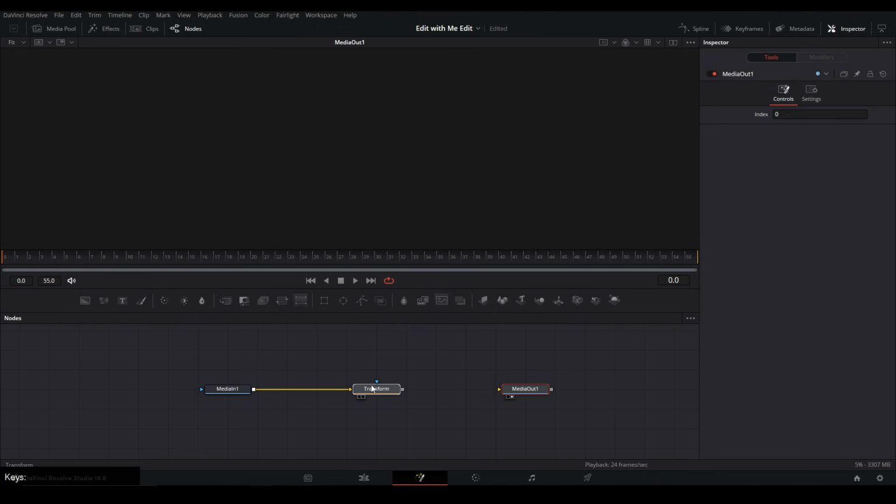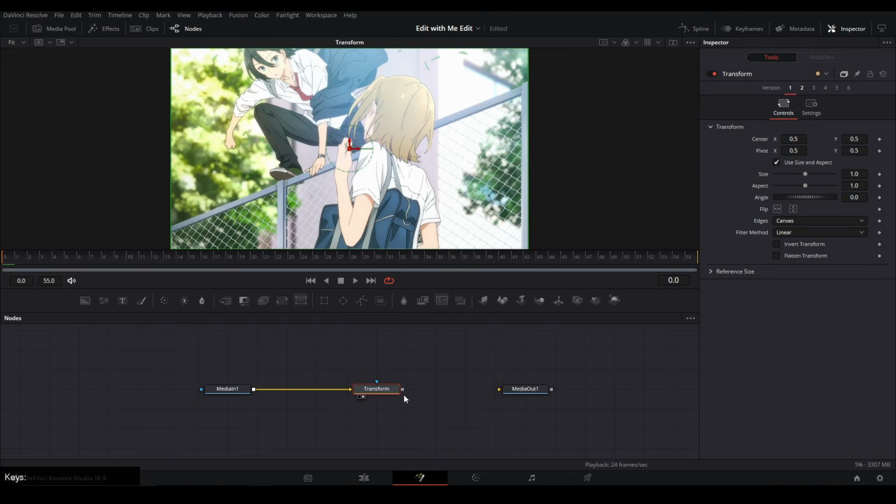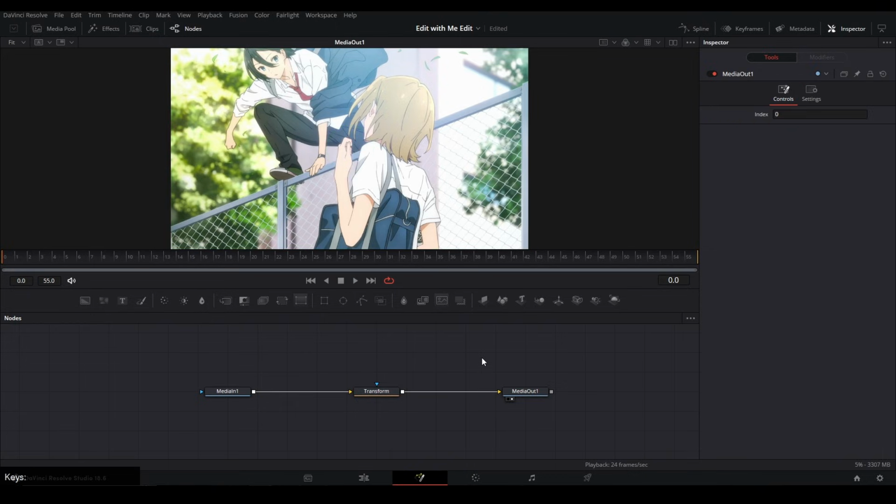That is the input of this transform node, and we can view the transform node by hitting 2, and now we can see it in our viewer, and then we can drag this transform node to our media out at the end, and then view that as well. And you don't need to view it every single time, but I'm just showing you this is what it's connected to. And then right now it doesn't change anything yet because we didn't do any changes on our transform node.